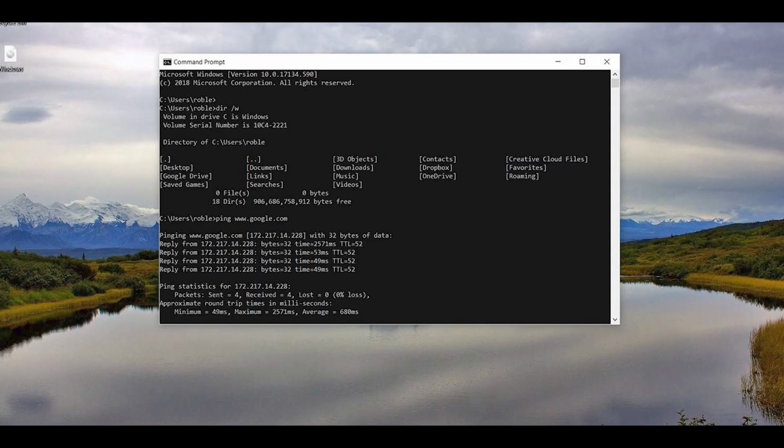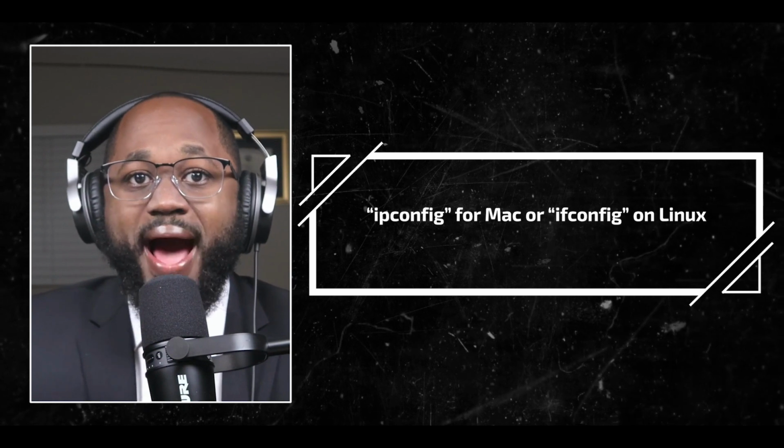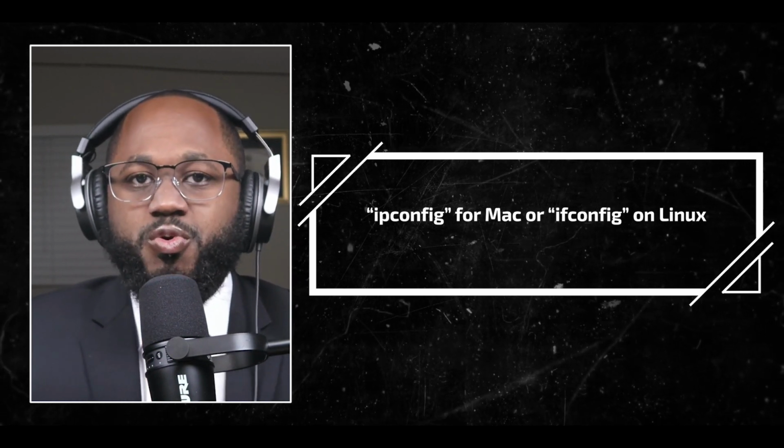Number 1, open the command prompt. Number 2, enter the command ipconfig for Windows or ifconfig for Linux. Your computer will then display its own IP address, subnet mask, gateway address, and more, making it possible for you to determine the network number you'll be scanning.